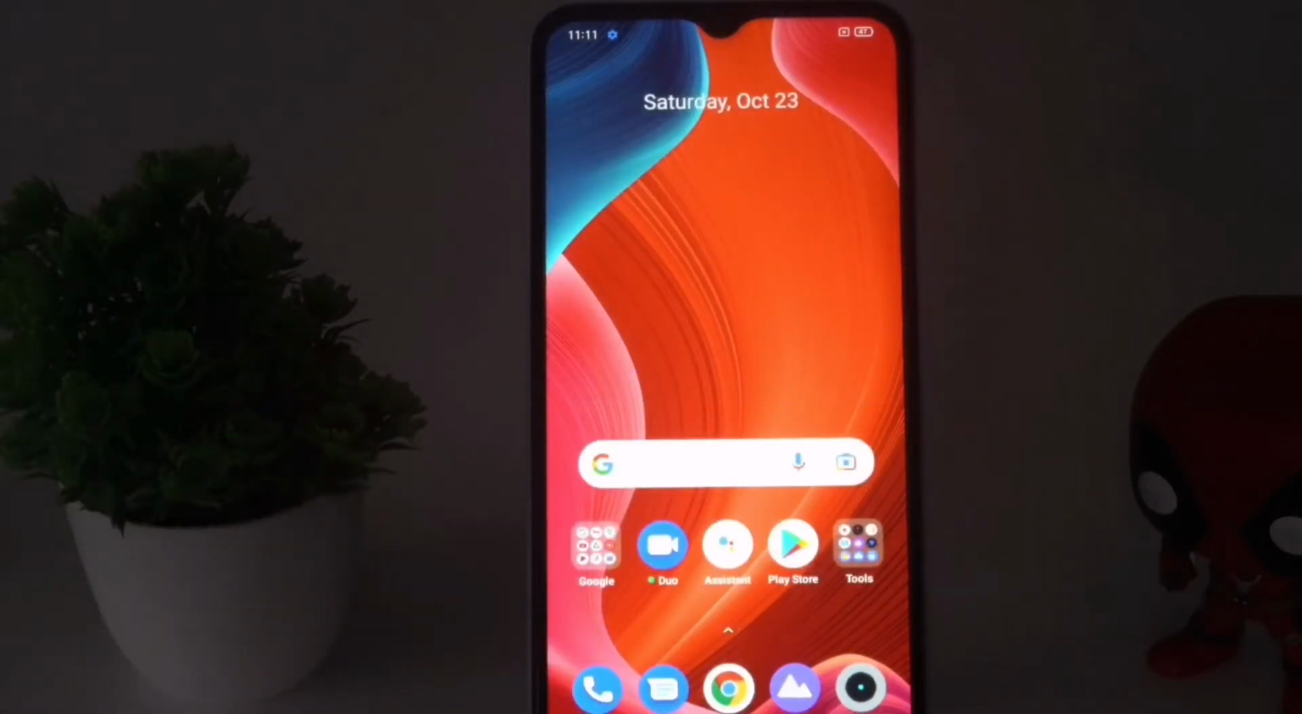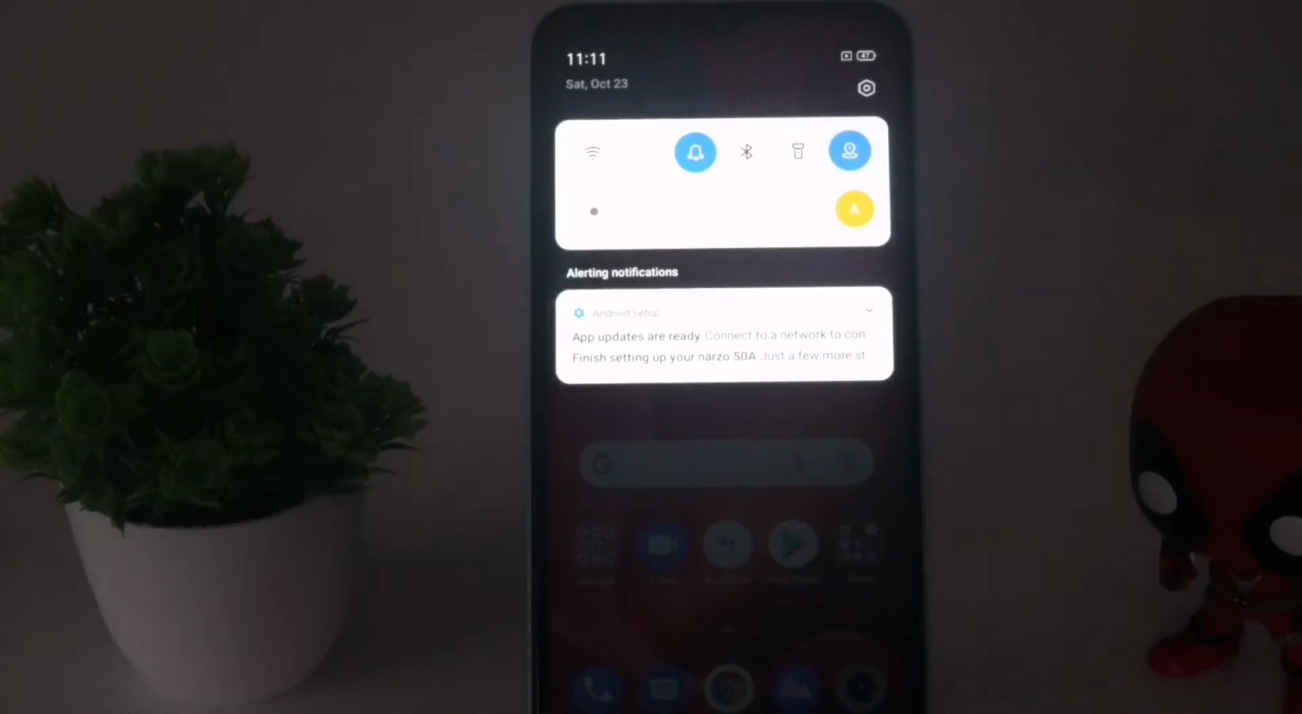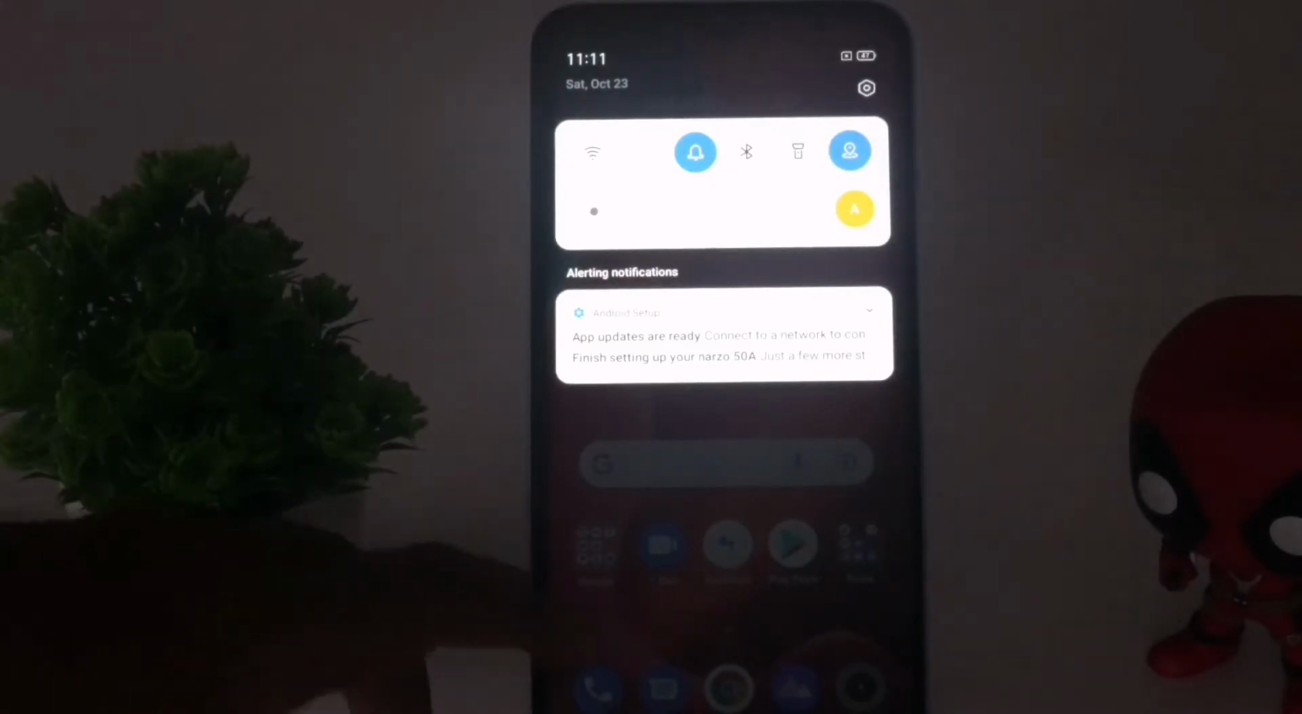In this video we're going to talk about how to fix Bluetooth connectivity problems on the Realme Narzo 50A and how you can fix this up. So let's get into it.